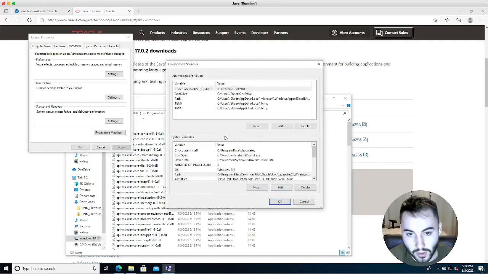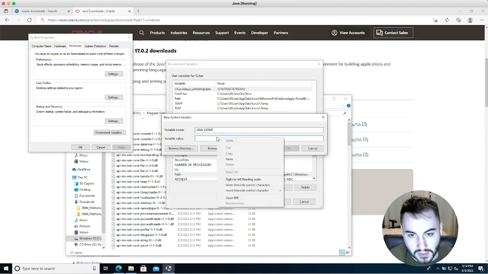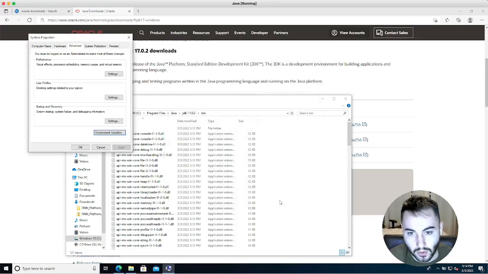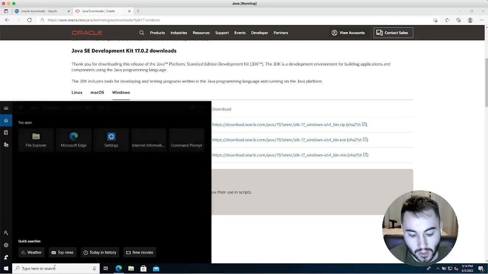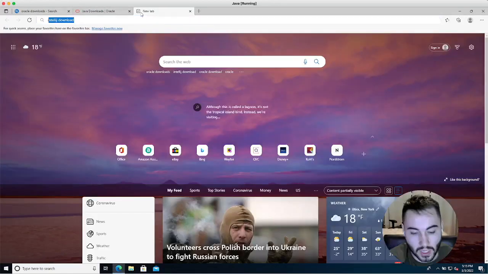And now also while we are here, we can make a new system variable called JAVA_HOME in all caps. And we will assign it the variable value of that same path. However, we are going to get rid of bin. Hit OK. Then OK. Close out of this and this. And now just to confirm that our installation was good, let's run command prompt. And if we type java space hyphen version, we will see right here our Java is successfully installed.